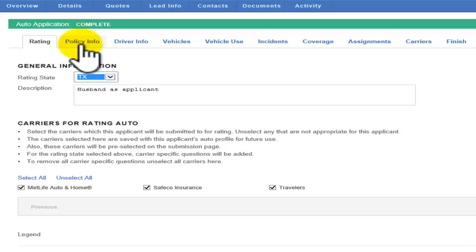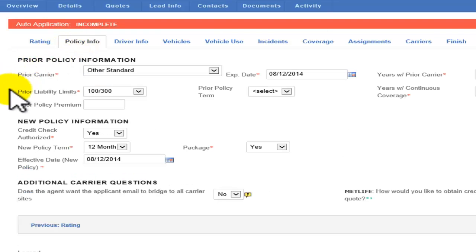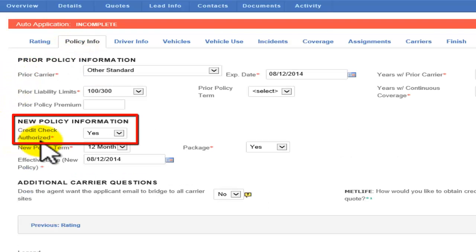Okay, let's go on to the policy info tab. Here we have a credit check authorized field. We don't run the credit here at EZLynx, but when you select yes, you're authorizing each of the carriers to run a credit check if they choose to do so. Some carriers may not require a credit check to provide a quote, and some do. But I would highly recommend that you select yes here, or the majority of your quotes will probably fail.